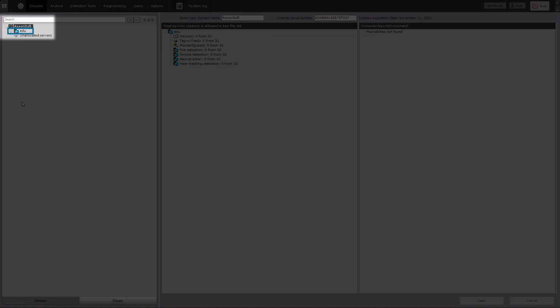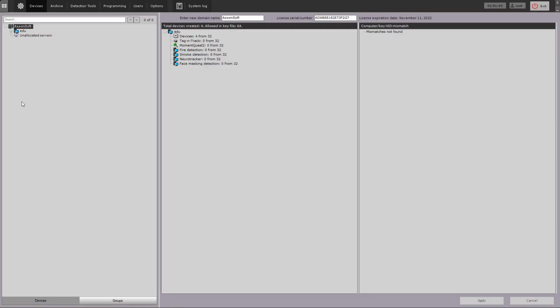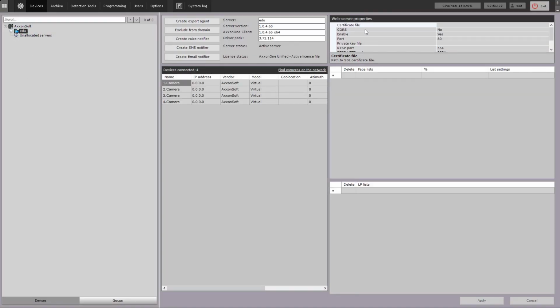To configure the module, select a server object and proceed to Web Server Settings. The Web Server module starts automatically with the server. To disable it, you can select No for the Execute parameter.